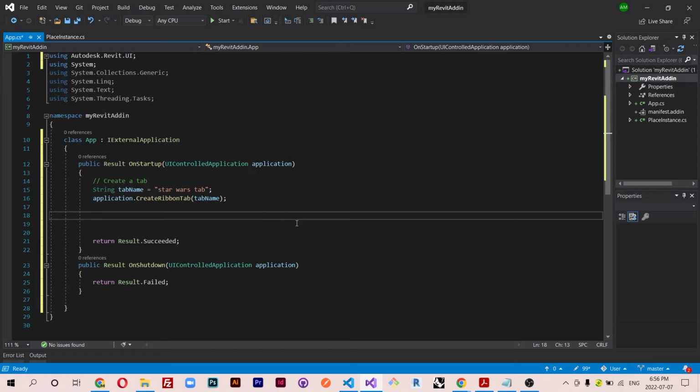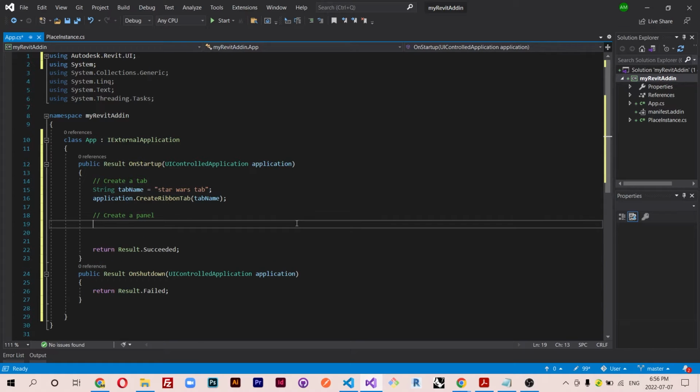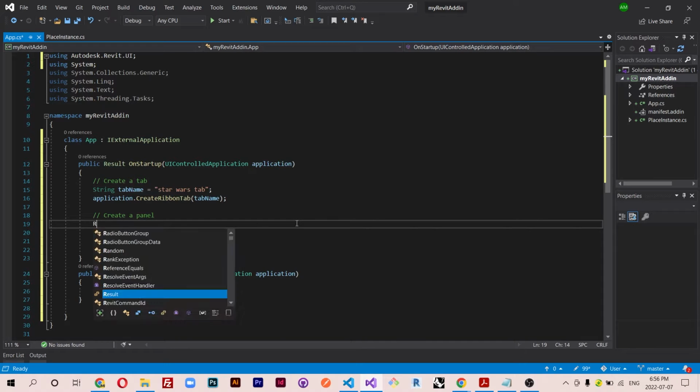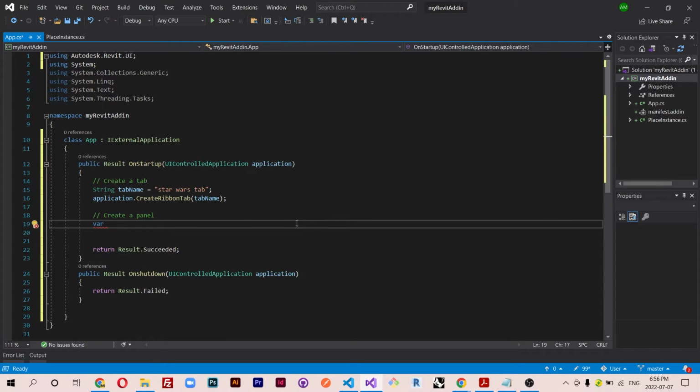I'm going to add a comment, create a panel. To do this, I'm going to type ribbon panel. If you don't know which type this is, as I said before, just type var, and then I'm going to call this my demo panel.